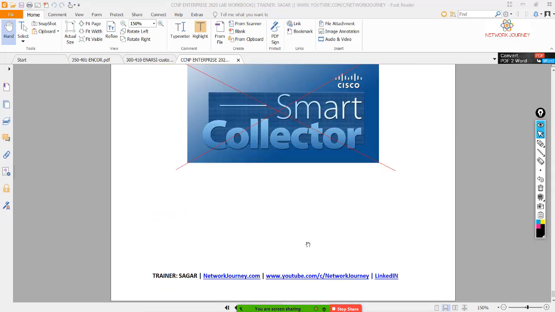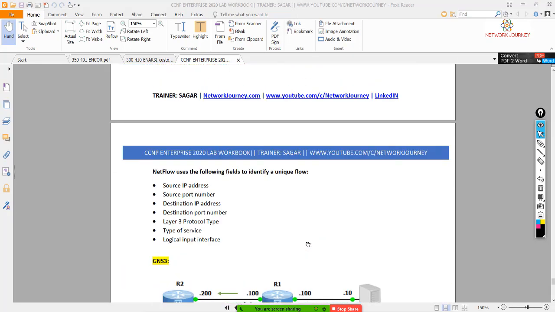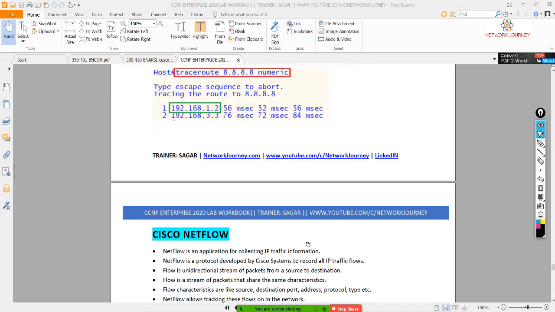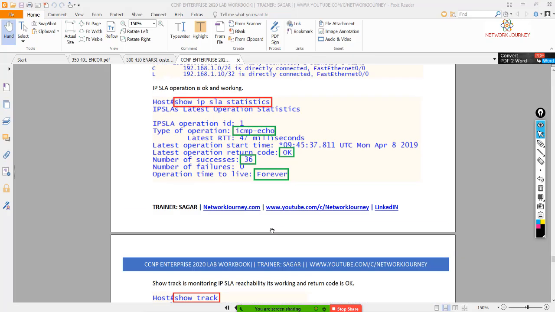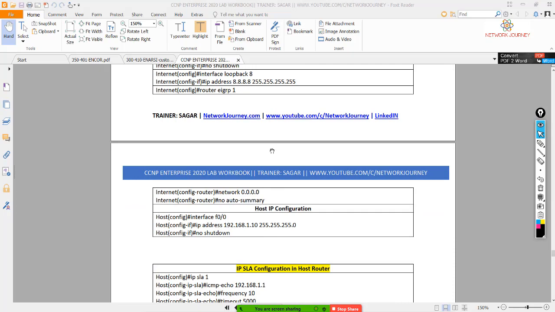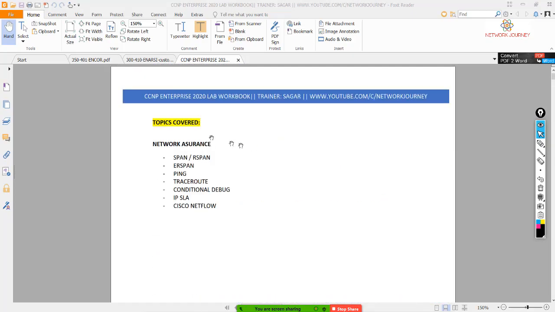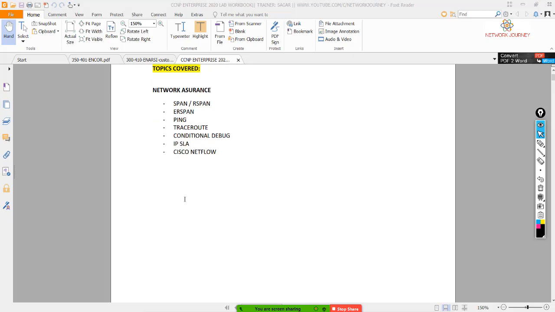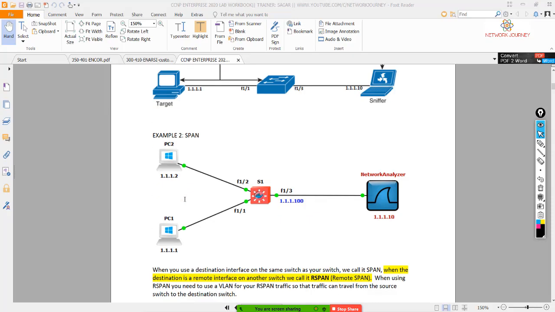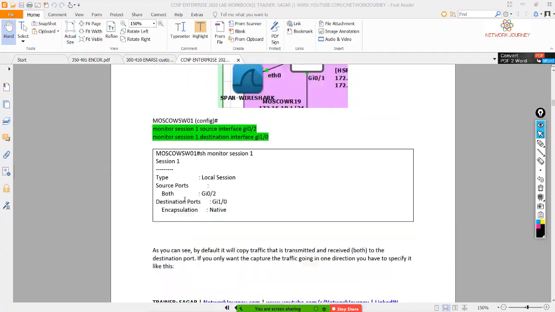Okay, so that's all about the two topics. One is IP SLA and the second one is NetFlow. Both are topics under NCORE as well as NRC, under the network assurance heading. So you will see IP SLA and NetFlow in both NCORE and NRC, not just one. It's a topic which we see in both of the modules.